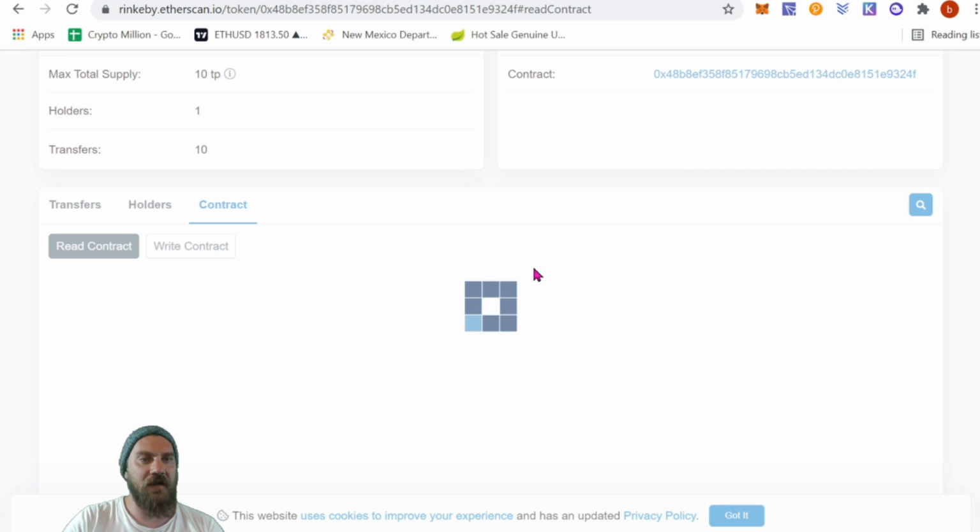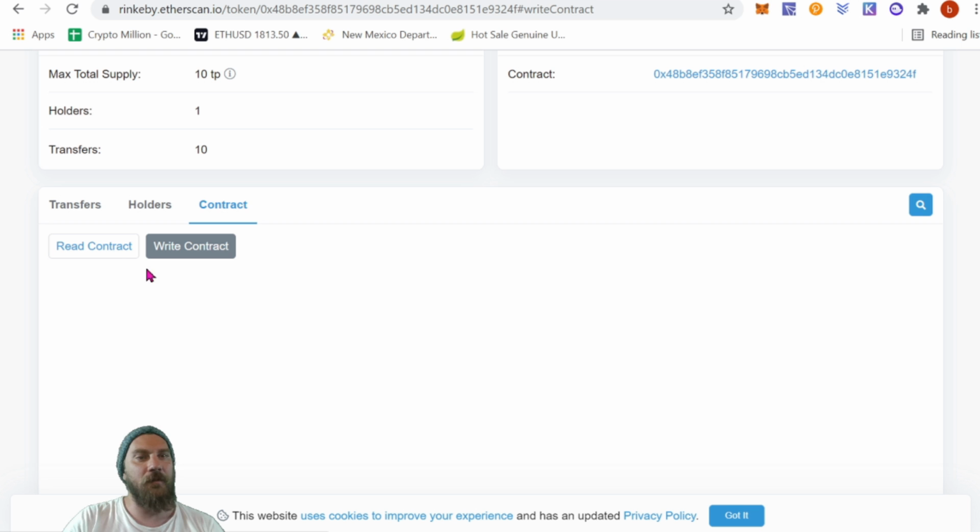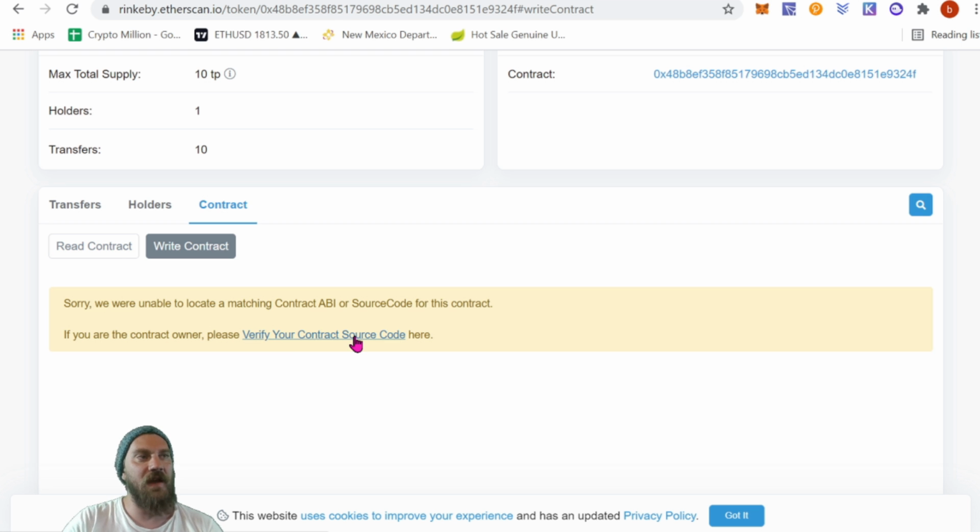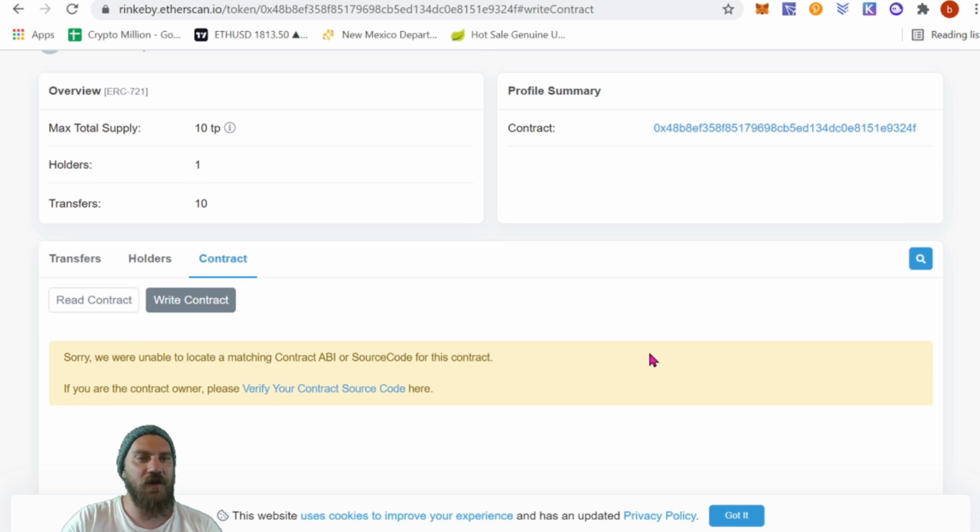And again, for the contract, we can read and write on the contract. However, you're not going to be able to do that just yet because we have not verified our source code. I'm going to come back at a later point in the video and show you guys how to do that. But for right now, let's just leave it as is and continue to test and check out our contract and our NFTs we just created over on the test network on OpenSea.